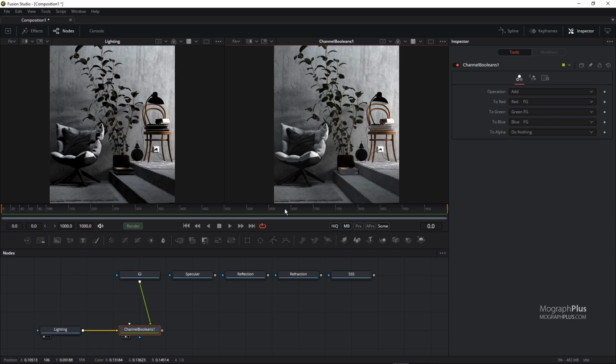Now let's add the specular pass. Simply copy the channel boolean node, set the combined lighting and GI pass, which is the previous channel boolean node, as the background input of the new channel boolean node, and set the specular pass as the foreground input, and press 2 to see the current channel boolean node. And because we have copied the channel boolean node, the operation is set to add and the alpha is set to do nothing, so we don't have anything else to do here.